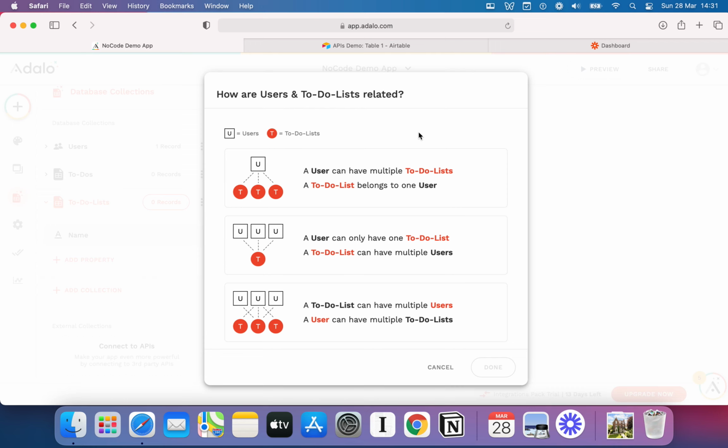That sounds right as well. In theory, you could have a to-do list that has multiple people assigned to it if you wanted to get complex, but we're not going to do that. If we look at the other statements, a user can only have one to-do list. Well, I don't think that's true because you might have multiple lists. A to-do list can have multiple users. I don't think that's true either. And then a to-do list can have multiple users, a user can have multiple to-do lists. Well, that's not the one for us.